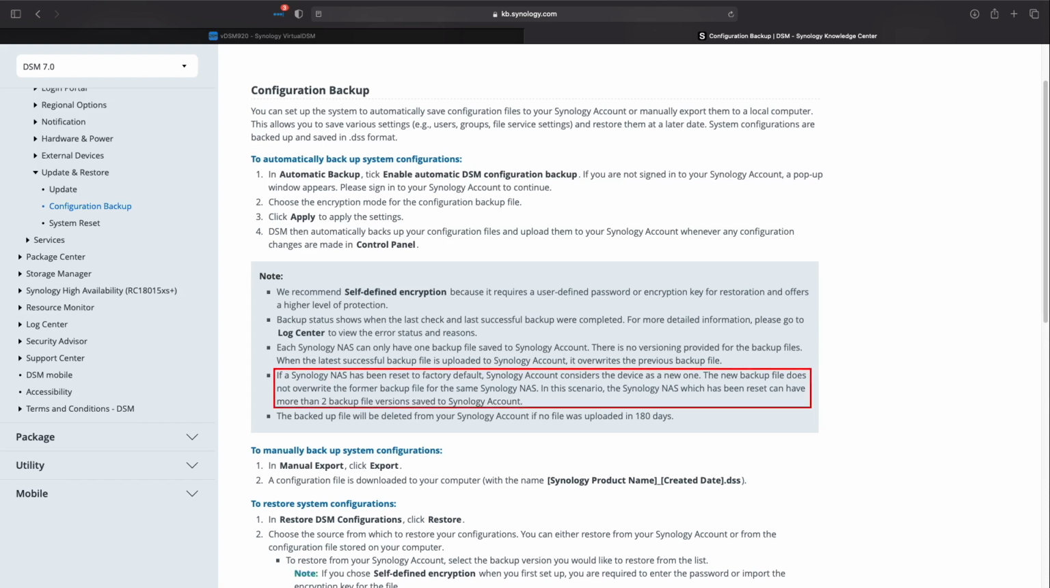If you reset your Synology NAS to factory default, your Synology account considers the NAS a new device, so your old configuration backup will remain on your Synology account. This is great because you could restore specific settings from your old configuration that you want to maintain in your new installation and back up your new configuration as well. Lastly, backed up files are deleted from your Synology account if there are no uploads for 180 days, which is another reason to make use of manual backups when needed.